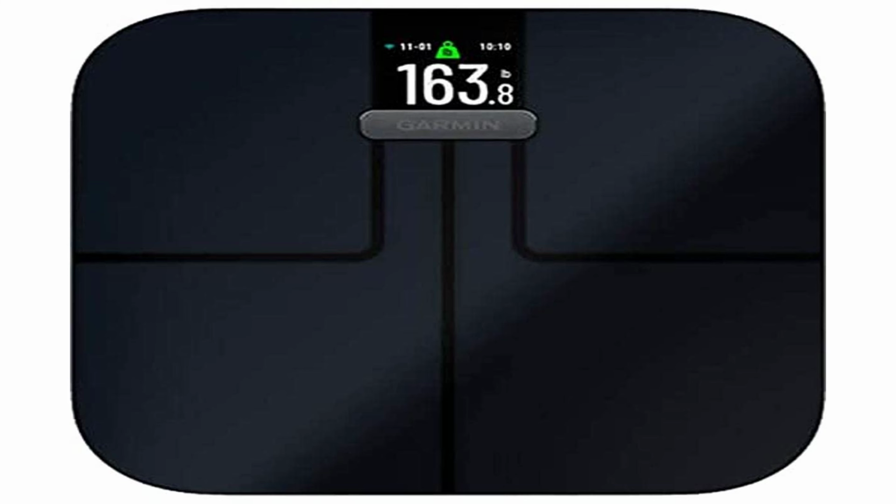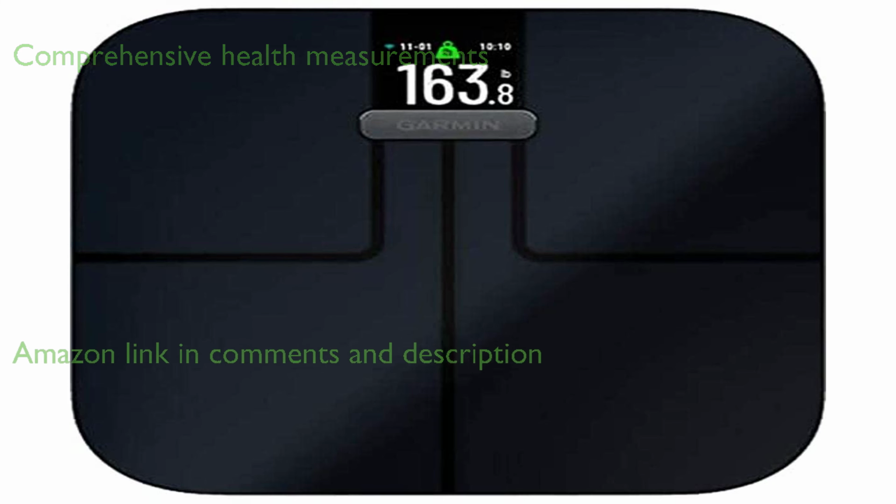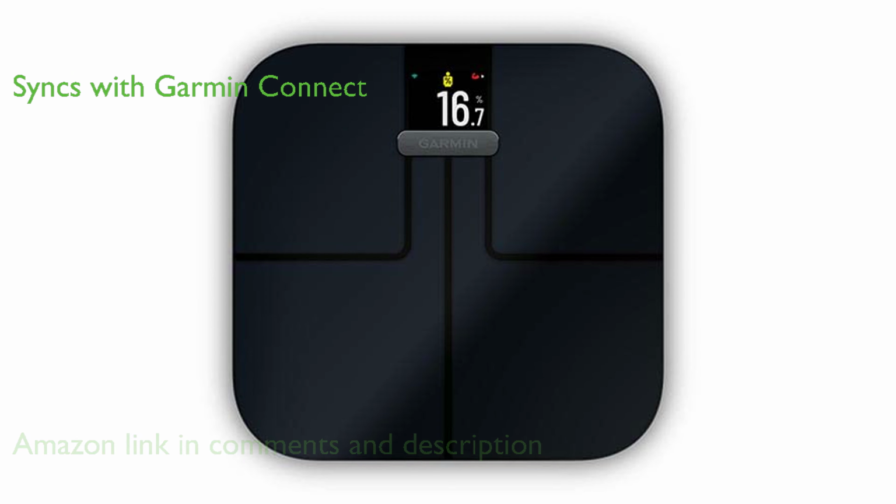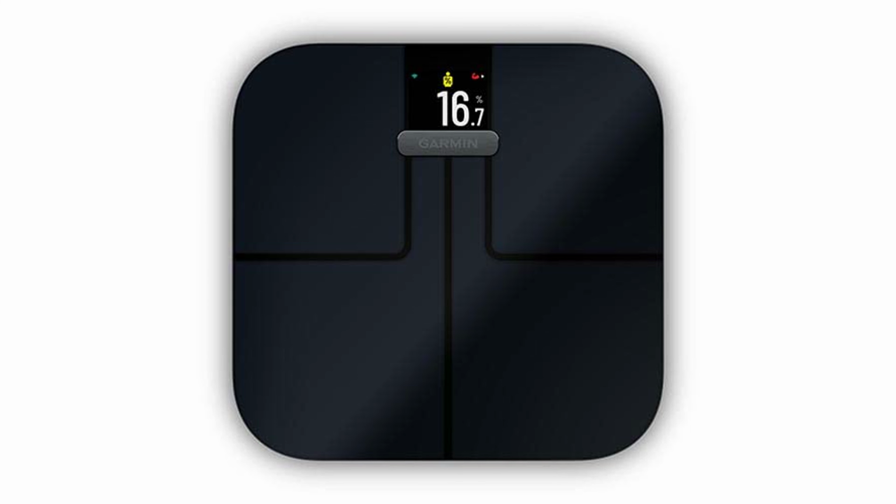The Garmin Index S2 Smart Scale provides a comprehensive view of your health by accurately measuring weight, body fat percentage, body mass index, skeletal muscle mass, and more. This smart scale syncs seamlessly with the Garmin Connect account through Wi-Fi connectivity, allowing you to view your data, trend graphs, and more on a compatible smartphone.